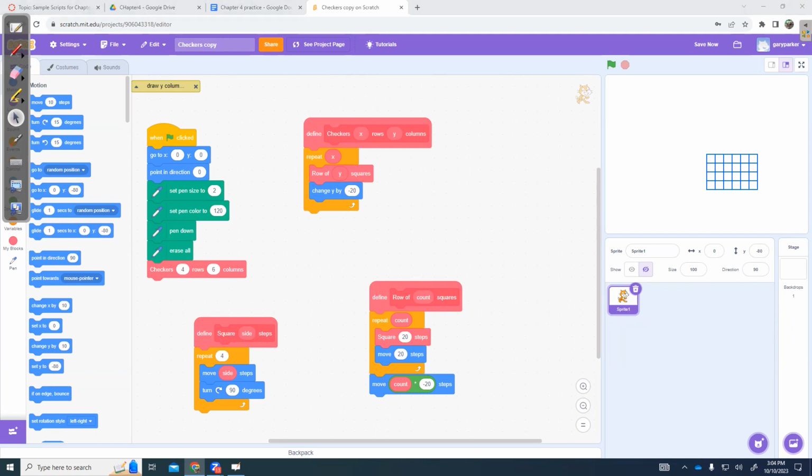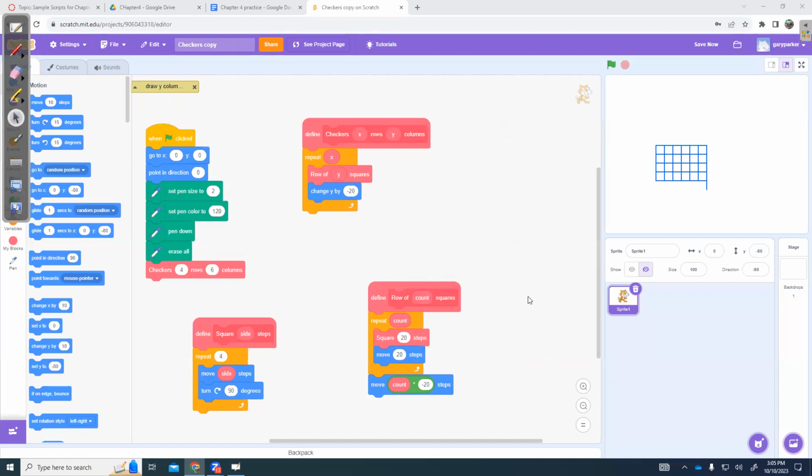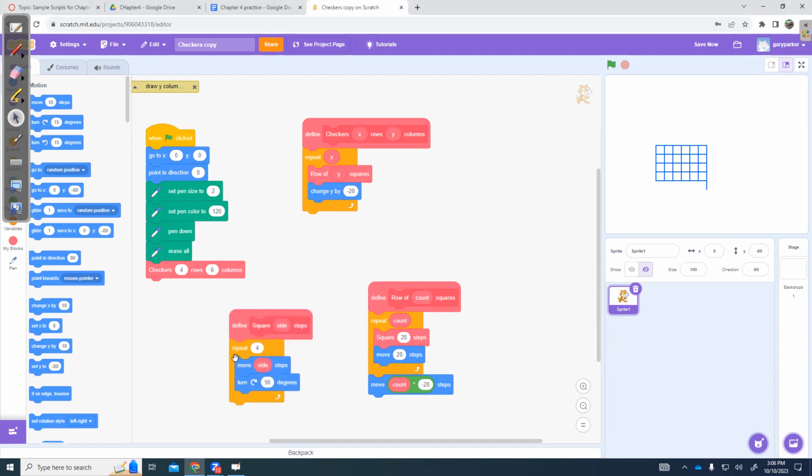And then I'll show you my solution. Going backwards, looking at it, the simplest thing on the screen is the define square, which just says wherever you are, repeat 4 times, move, and then turn 90, do that 4 times. That makes a square. Okay.